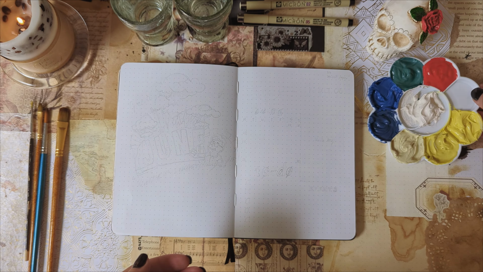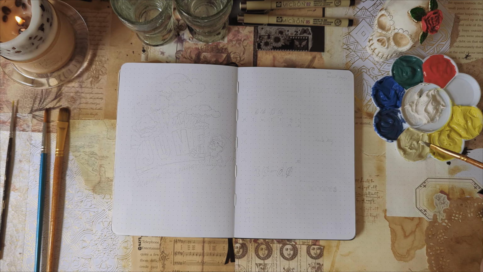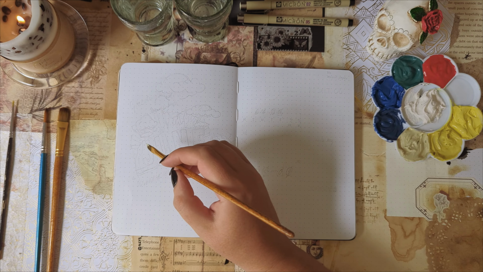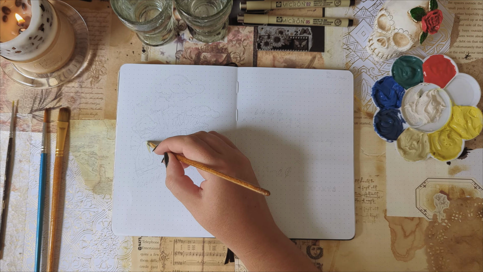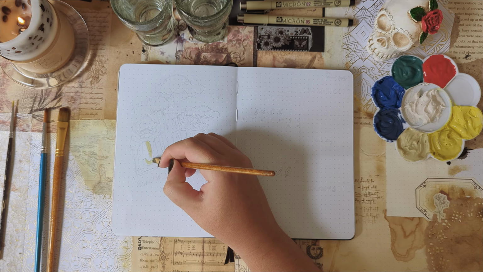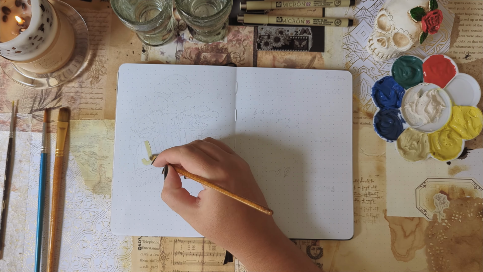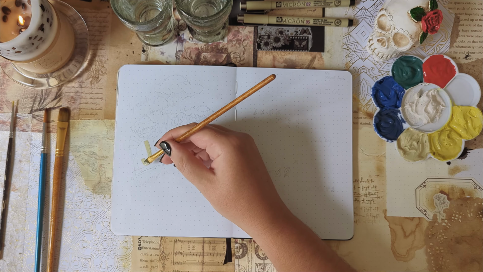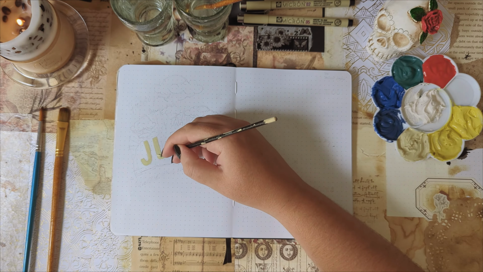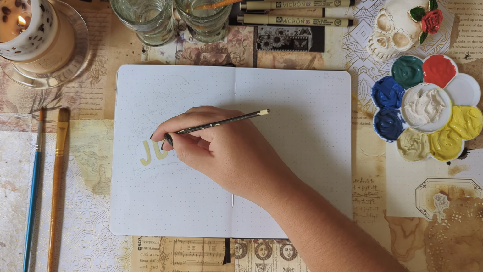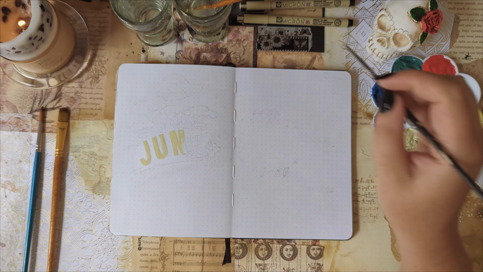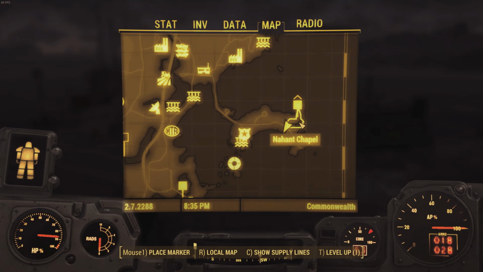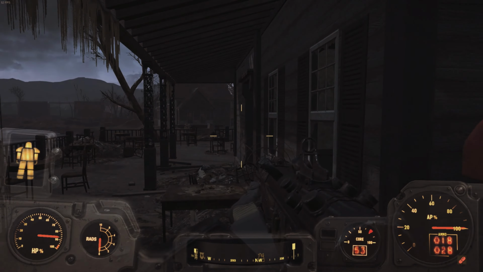I'm very excited for this month's setup. I haven't done a full painted setup in a long time, and in today's video I'm using gouache paint for all of the full page illustrations. The theme for this month is inspired by Fallout. You might have seen the new series that came out recently, and it's quickly become one of my favorite shows. But I've known Fallout much longer.